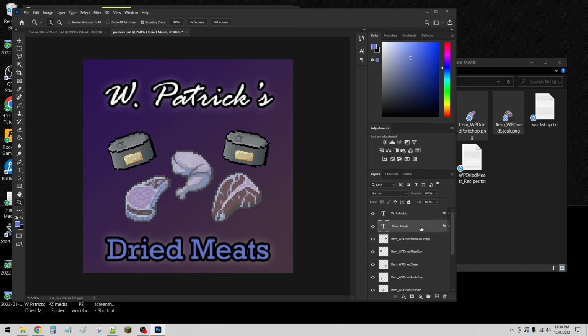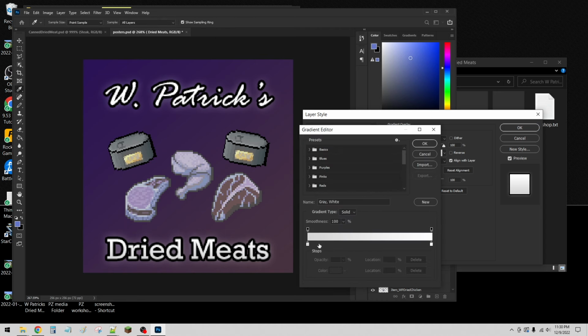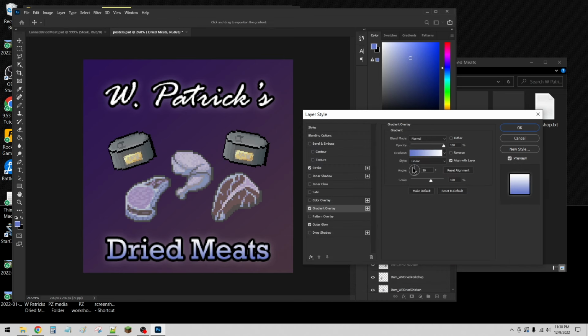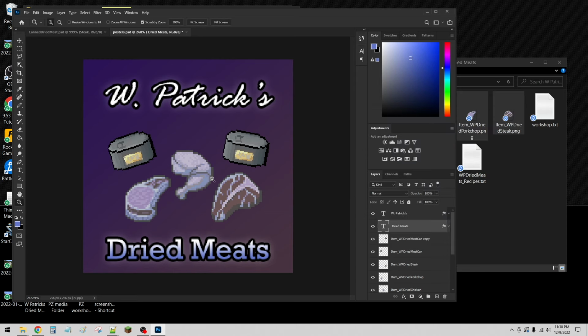Why don't we do this? We'll grab it, we'll do a gradient overlay, and we'll make it that foxy blue. Oh, no, hold on, come on. Blue to white. Okay, and then we'll change the angle just a little bit. So it's like that. Okay, and then the scale, pull it in a little bit. So we get that. Cool. Okay. That looks good. Now it's got a little white to blue, this dried meat. So I think that looks good.